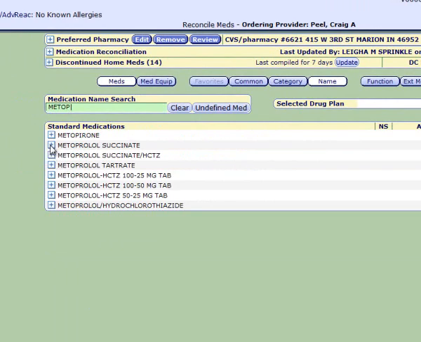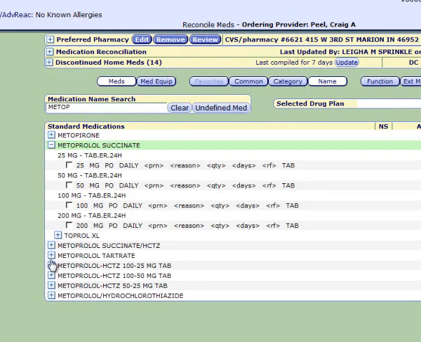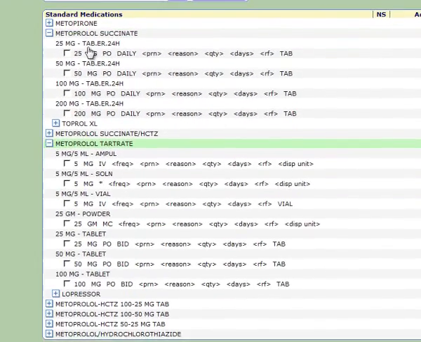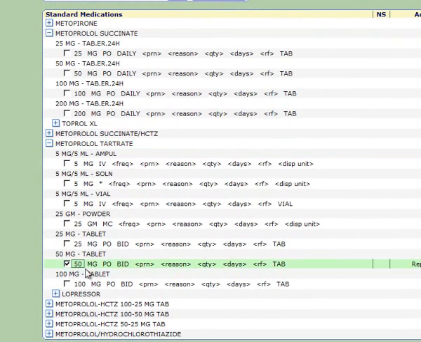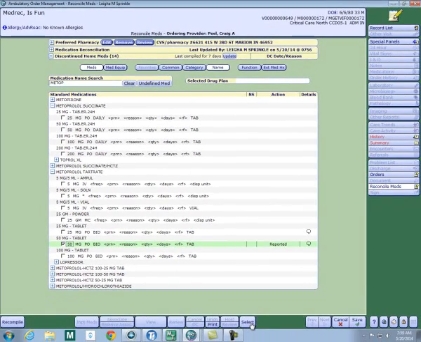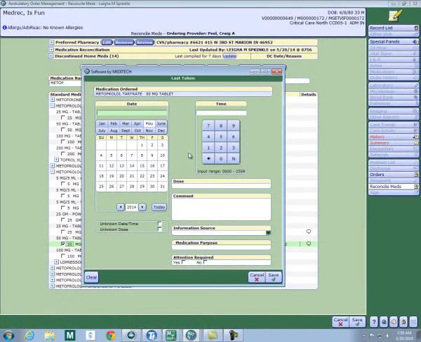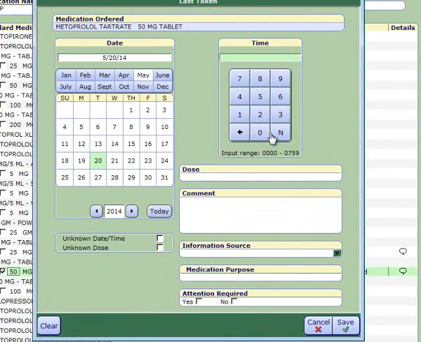Notice there are 2 different metoprolols. Select the appropriate, extended release or the regular tablet. Make sure I'm selecting the right drug, the right dose, the right frequency. If that is correct, click Select. Enter your last taken information. This patient reports taking it this morning at 7 a.m.